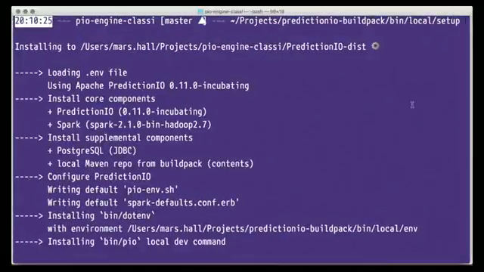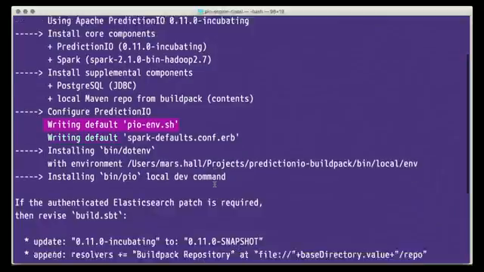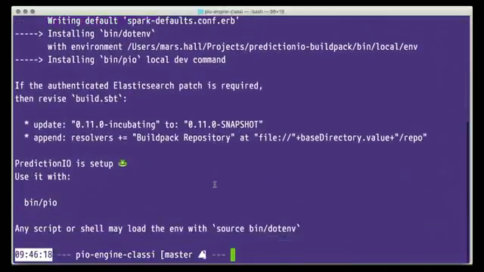So this is in the terminal, and I have already run this because it downloads a few hundred megabytes worth of jars and Spark and Prediction.io. But here you can see when I run this bin/local-setup command, it goes through and installs right here into this local Prediction.io directory. It installs Prediction.io, Spark, Postgres. It sets up our configuration files. And what it delivers us is this bin/pio command.